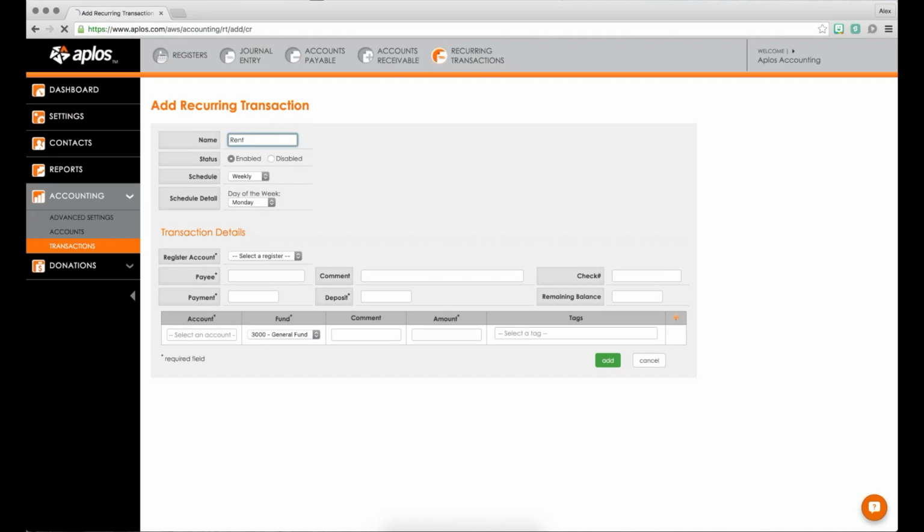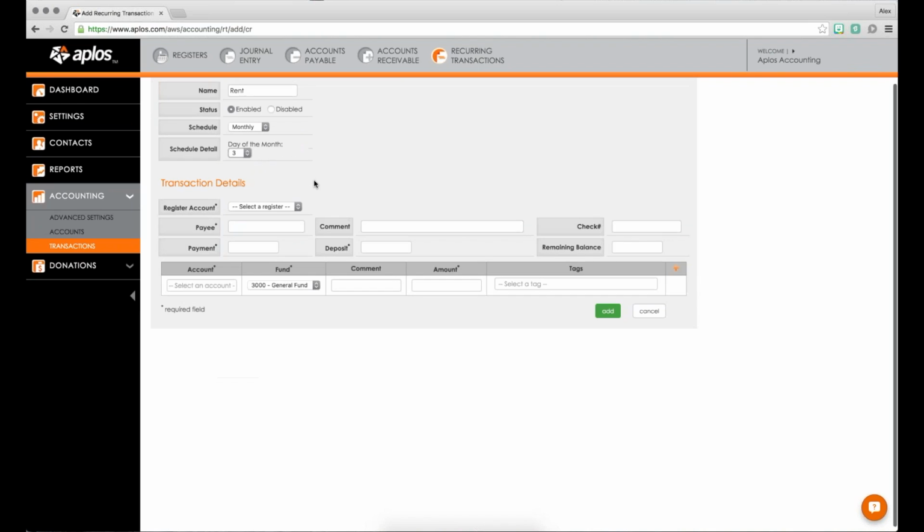Let's say this is a recurring transaction that happens every month. I want this to happen monthly on the 3rd of the month. And then I want this to come out of my checking, and then I would enter the information. So management company, rent, I would enter the check number, payment. So let's say it's $1,000 a month.